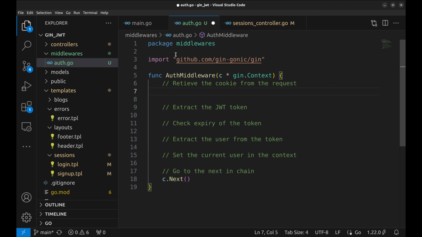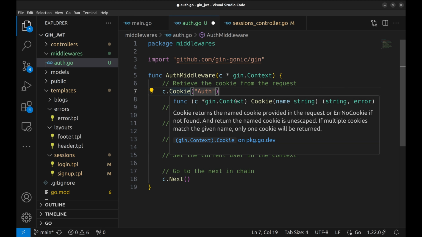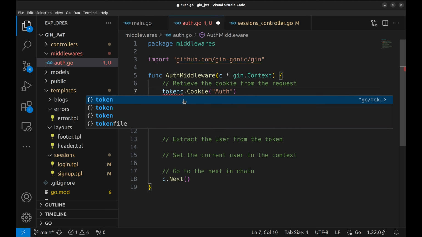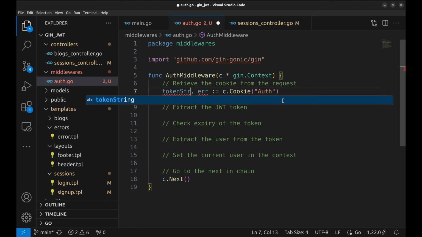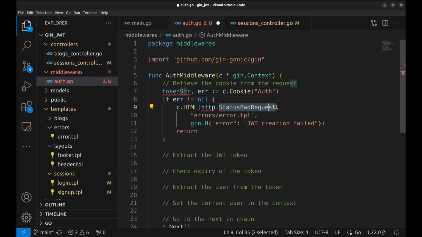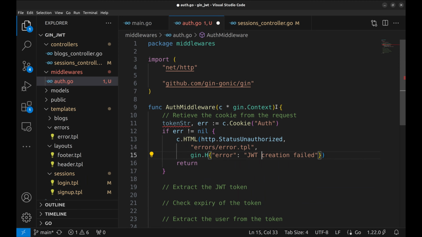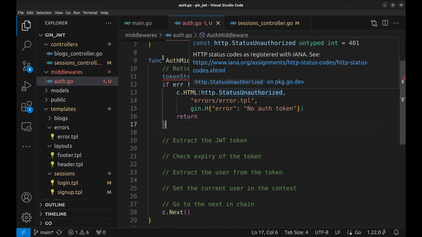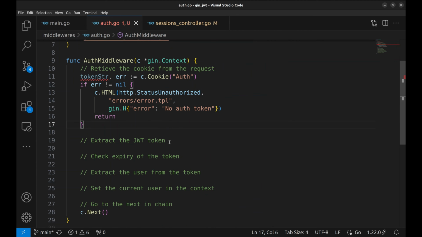We will begin by reading auth key from the cookie. This returns the value of the key and the error. If there has been an error, we respond from here and return. We need to respond with unauthorized status and set the message. The next step is the JWT token extraction. We will parse and validate the token.